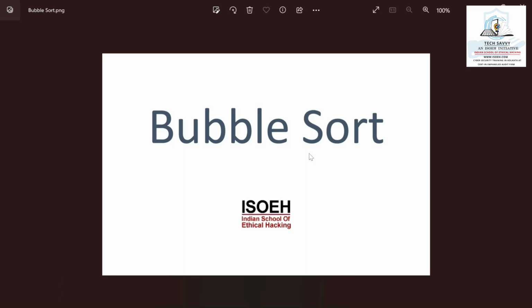At its heart, bubble sort is a simple comparison-based sorting algorithm. So what is the idea behind bubble sort? Imagine you have a list of numbers or elements that need sorting. Bubble sort repeatedly steps through the list, compares adjacent elements, and swaps them if they are in the wrong order. Let's break down the steps of bubble sort with a simple example.